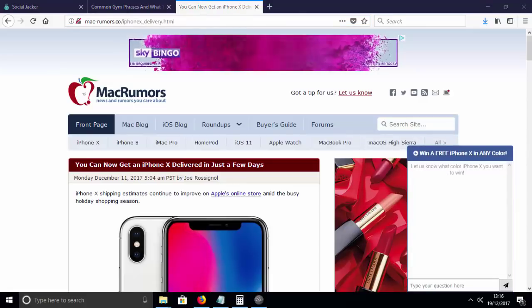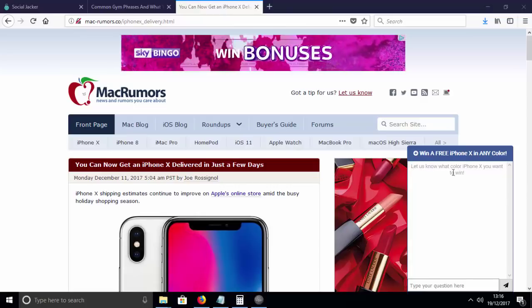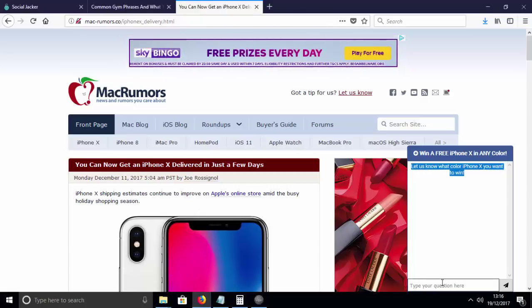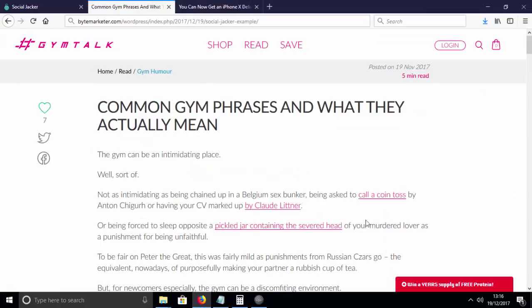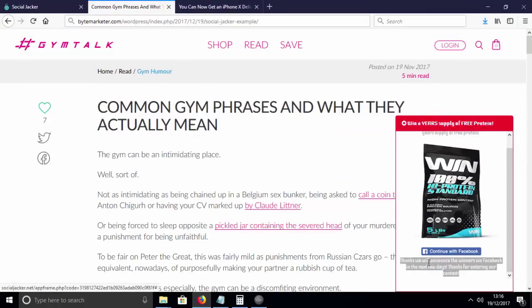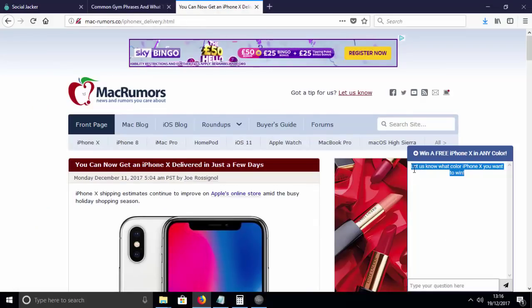Now here, it's slightly different. It's saying, let us know what color iPhone you want to win. So it's actually asking us a question here, rather than just, you know, if you remember with this example, it was showing us an image and then having the button. Here it's asking, engaging with us.